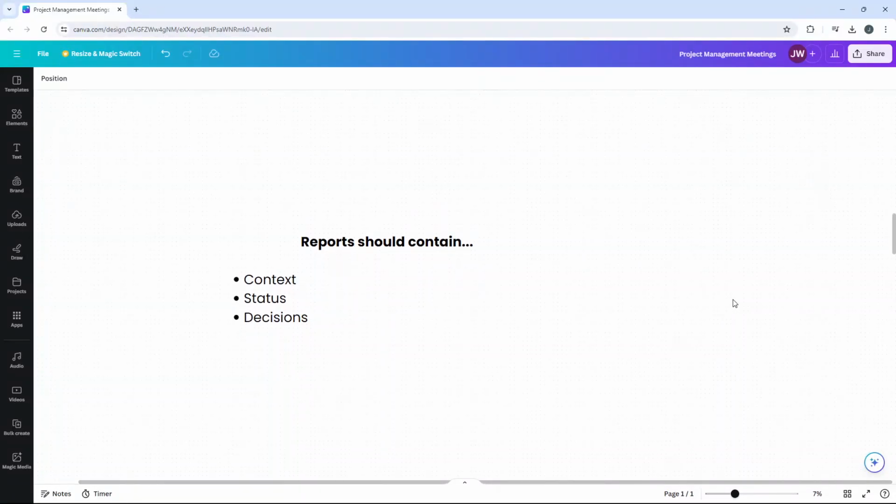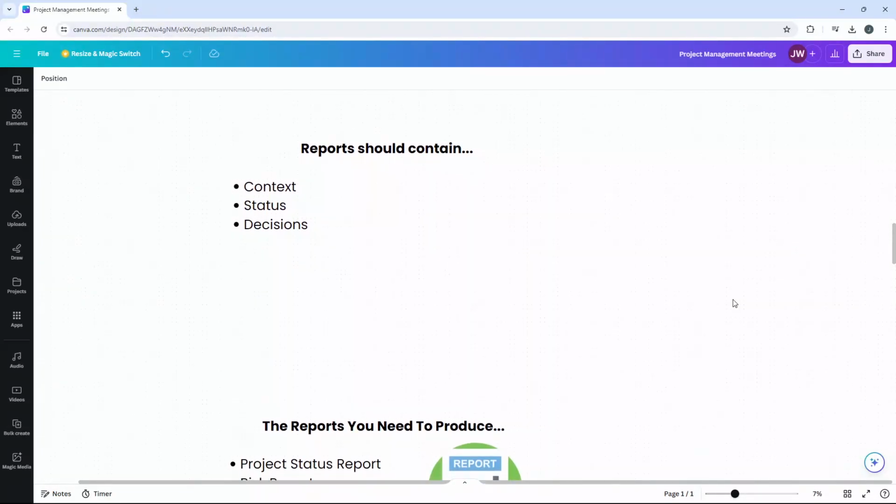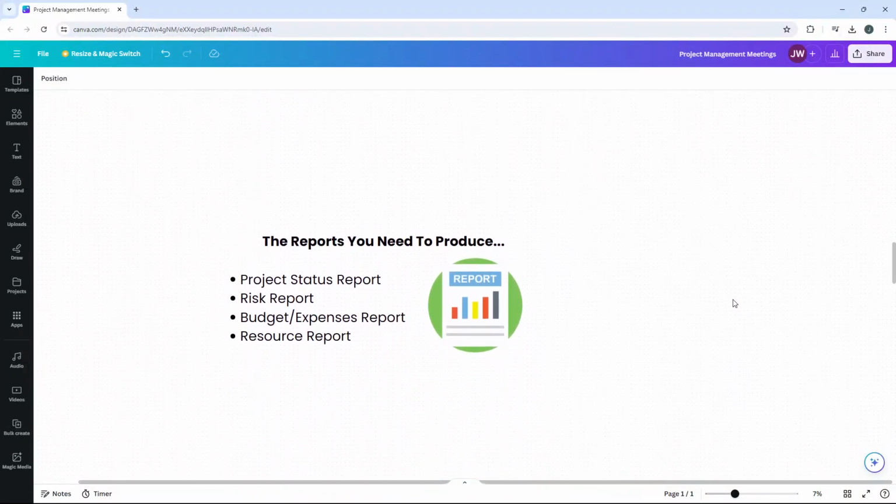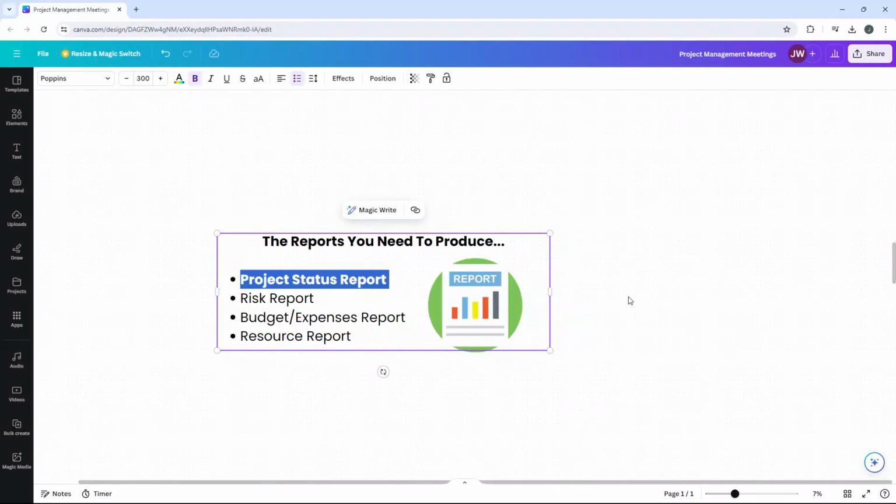But how do you document and display this information? Well, you will need to create a series of artifacts. So the most common project reports you will likely need to create are a project status report, a risk report, a budget and expenses report, and also a resource report, or in other words, who is working on what. Now, there are other artifacts you perhaps want to create, but these are some of the most important ones that your stakeholders will be expecting to see, predominantly this one here.